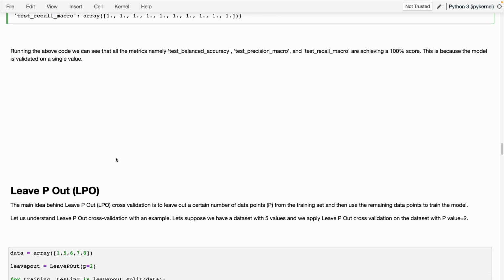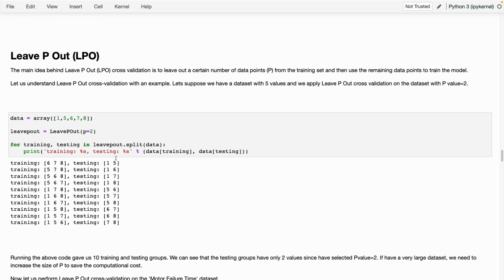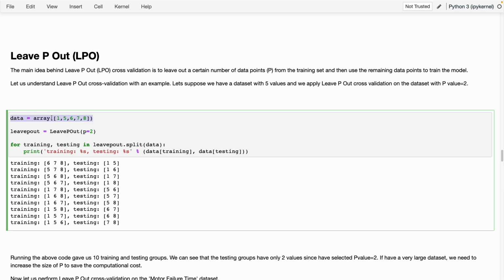Now we are going to talk about leave p out. So basically, it is a variation of leave one out, in which we leave out a certain number of data points from the training set and use the remaining data points to train the model. So let's understand this with an example. Here, as you can see, we have data which is an array, and we have 5 values, and we are going to use leave p out, and we have taken the value of p as 2.